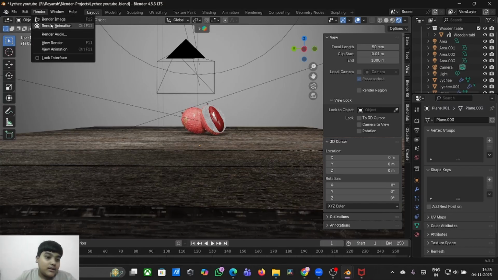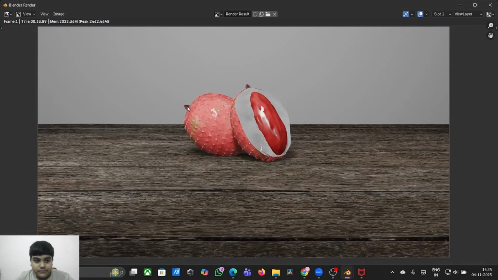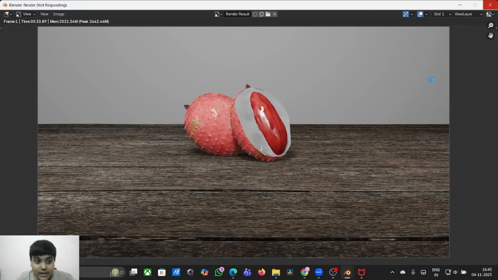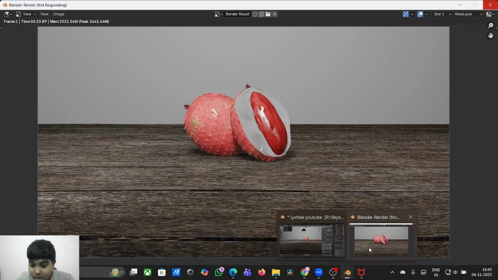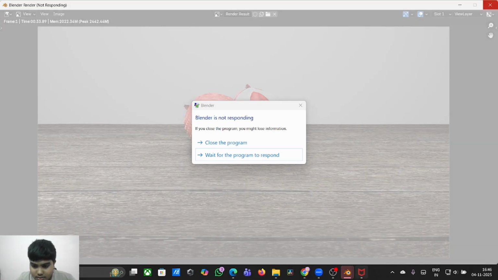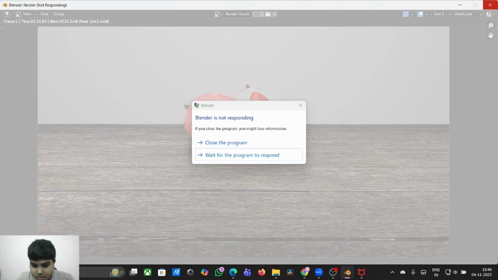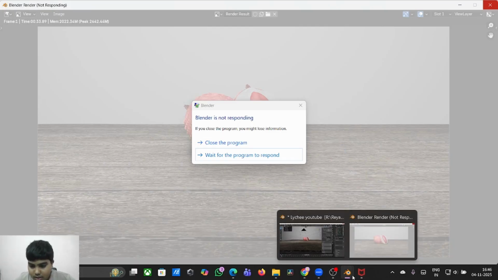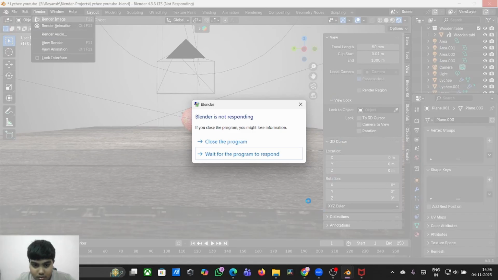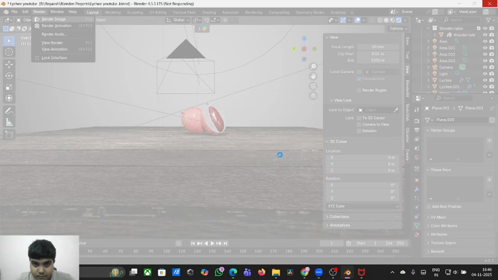So I'll go here and I'll press render image. Oh, this is the last one. So I'll cross the last one. Cross this one. Oh, what is it saying? Wait a minute, I think I have some error. Okay, I'll wait for the program to respond.